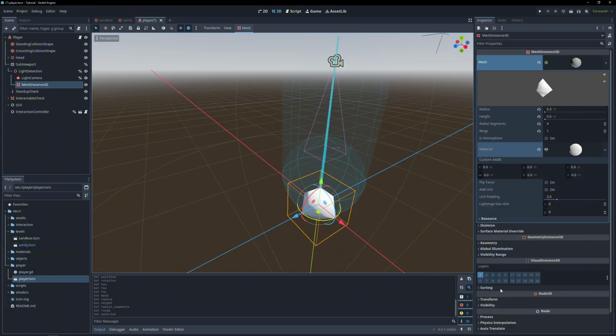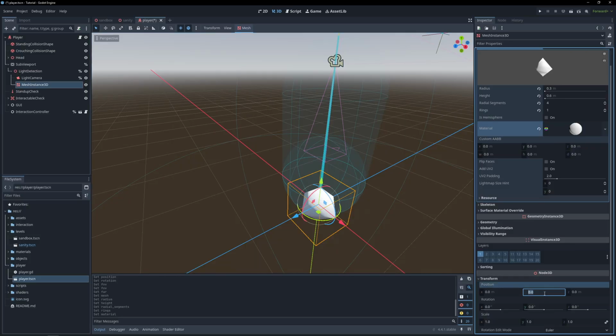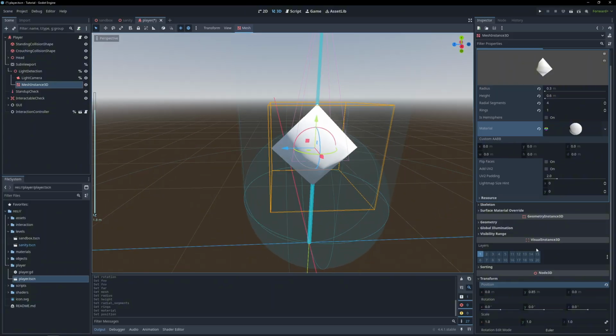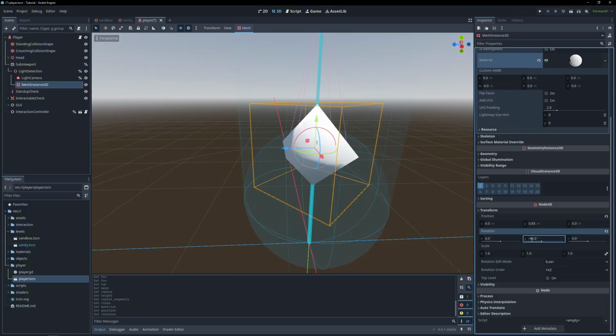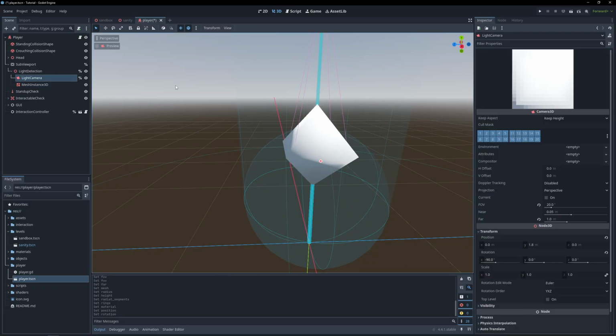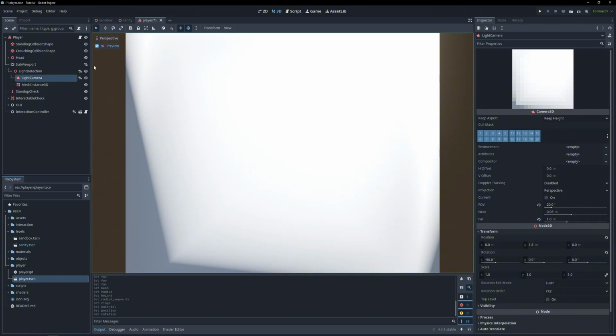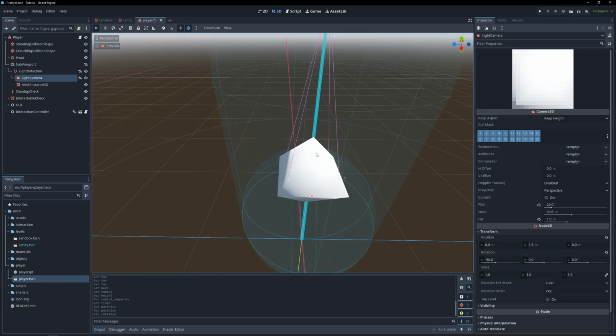And we just need to drag this up to where our camera can see it. So let's set the Y to something like 0.85 maybe. Maybe set the rotation to -45 on the Y. And of course, what we can do is select our camera and hit preview. And that's what our light camera sees, and that's what we want. We want it to just see kind of a box of this mesh, just like that.